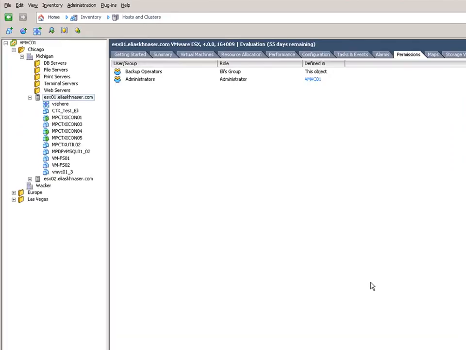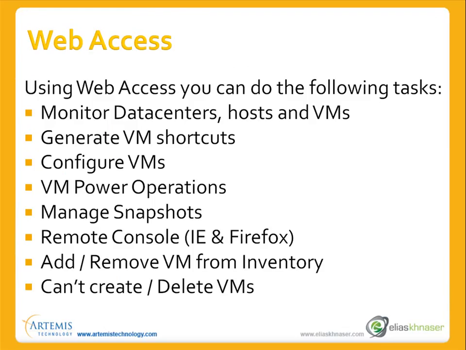Let's take a look at web access and see how we can leverage web access to complete certain tasks. Why would I need to use web access? Web access can come in handy if you don't have the vSphere client installed on a machine and you need to do some basic administrative functions. You can get any physical or virtual machine that has web access, and then you can point to the IP address or fully qualified domain name of your virtual center server and get access to do certain tasks and certain functions from within web access.